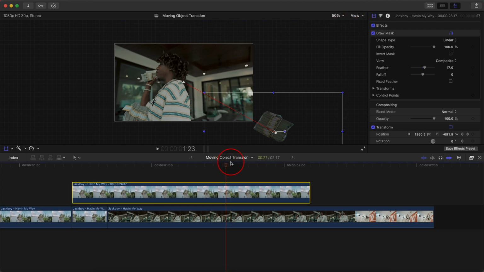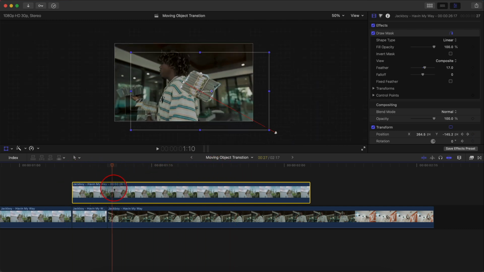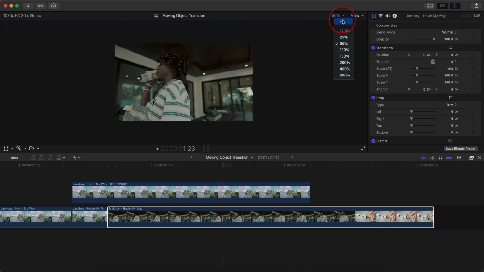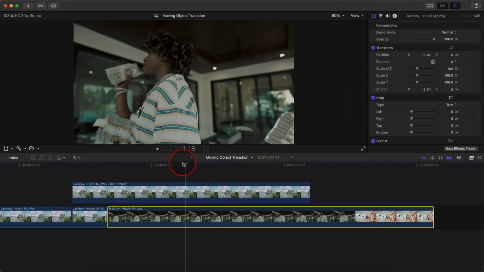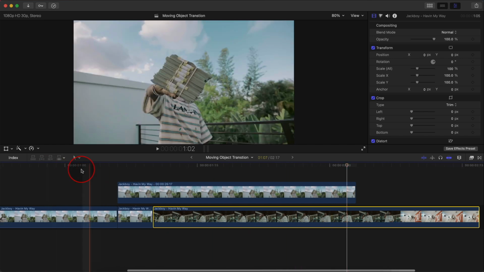So now if I go back, you should see a red line, meaning that is where the path is going. Once you're happy with that, just click done here, and then go back to the project window size. Now if I go back and skim through and push play, it's going to look just like this.